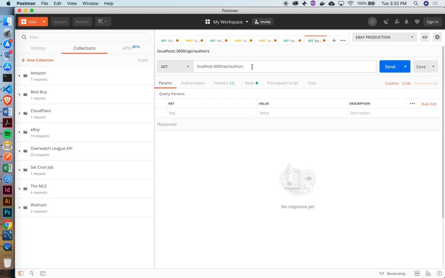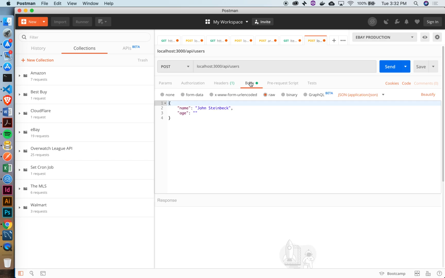Okay, so instead of making a request to authors, let's go to API users, and we're going to create one. So say the body: email is going to be Dwight at codingdojo.com, and then your password is going to be password. All right, let's give this a shot.